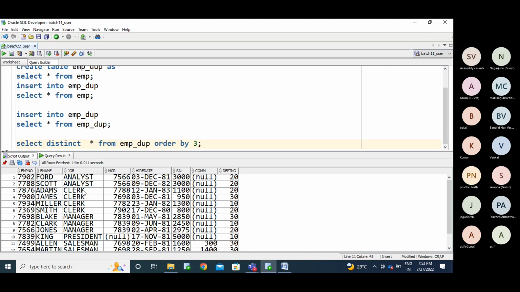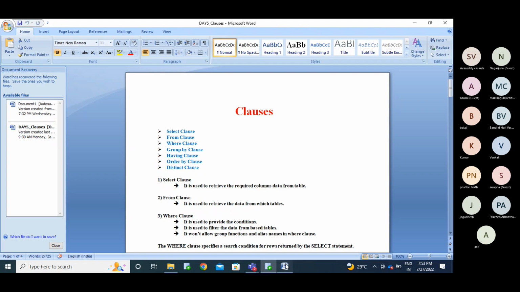In case of column position, you need to count. There is no option for that. Okay. So this is about the order by clause, where clause, distinct clause, and we'll see about group by.